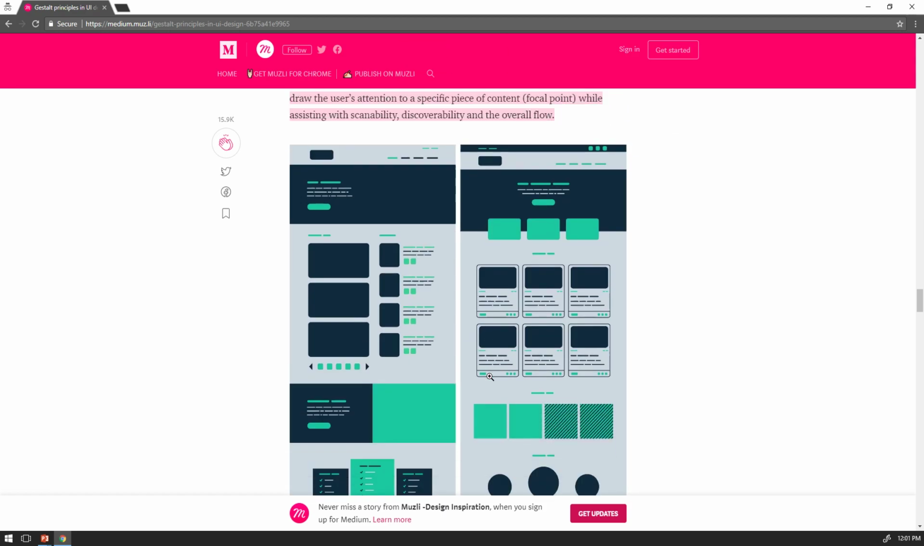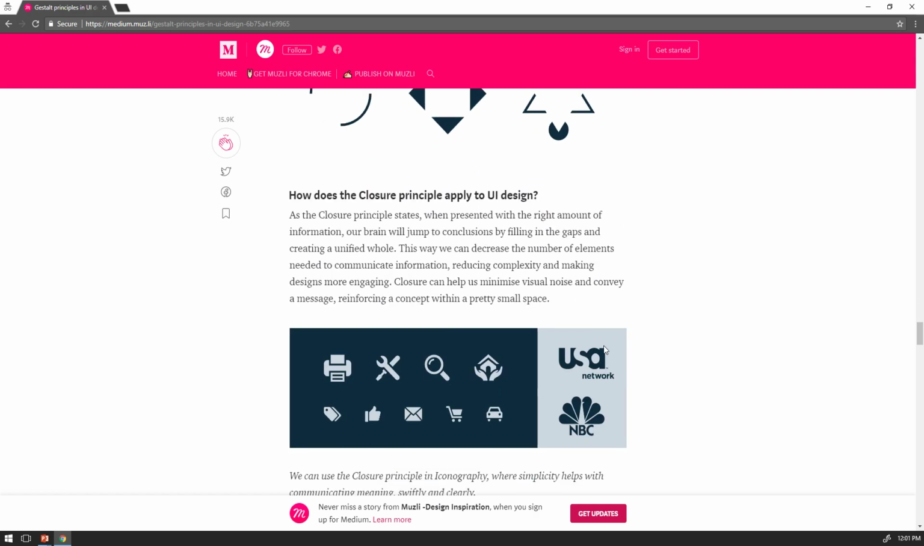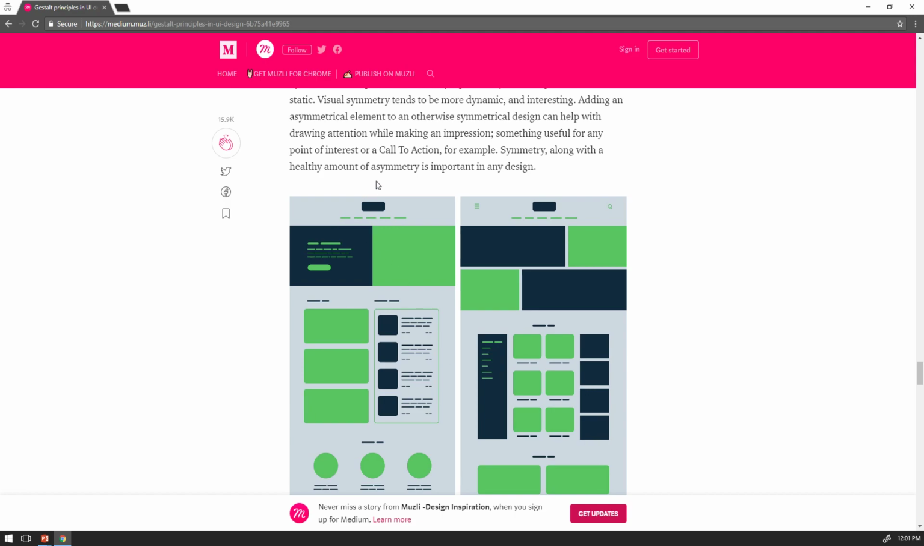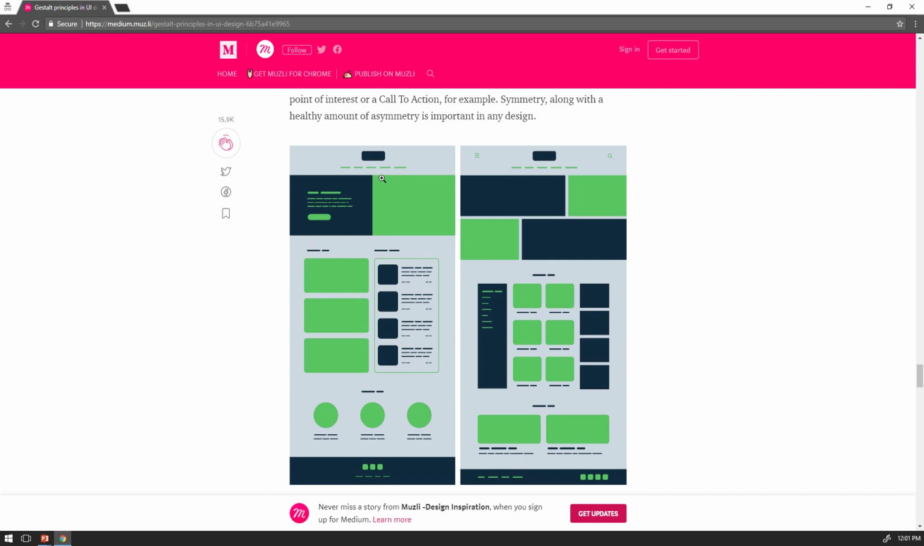So, for example, you have as well not only the similarity, but for example, you have the symmetry. When the symmetry comes in, you see that the website is actually symmetrical, even though the objects look a little bit different. So these are just a bunch of different objects, and as you can see here, the design is utilizing just the shape, right?